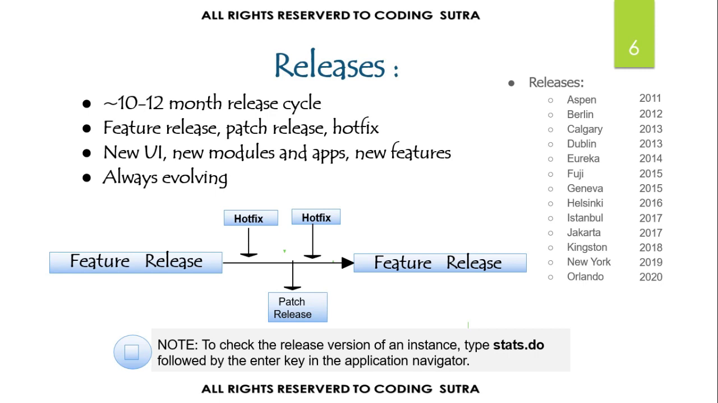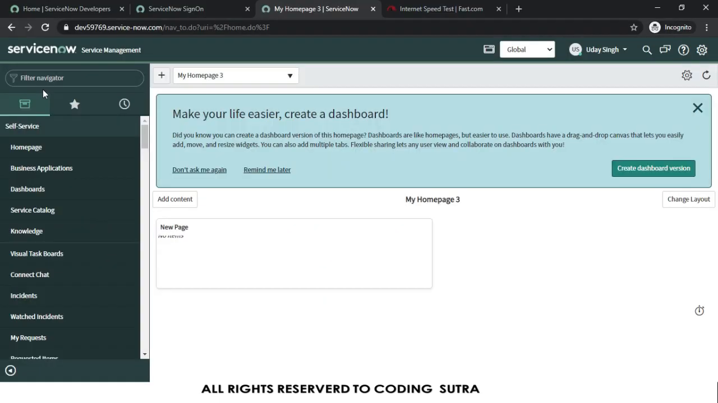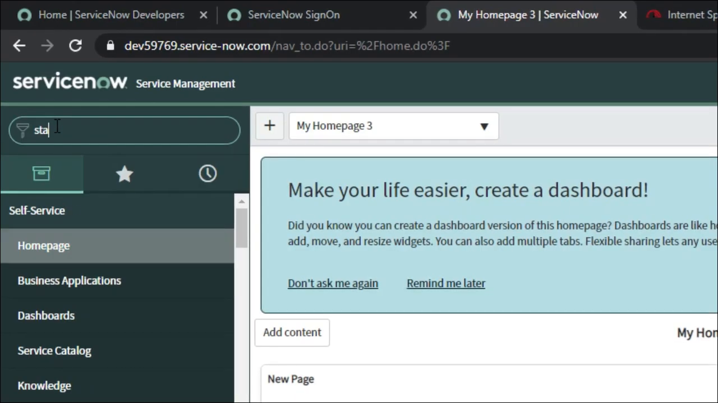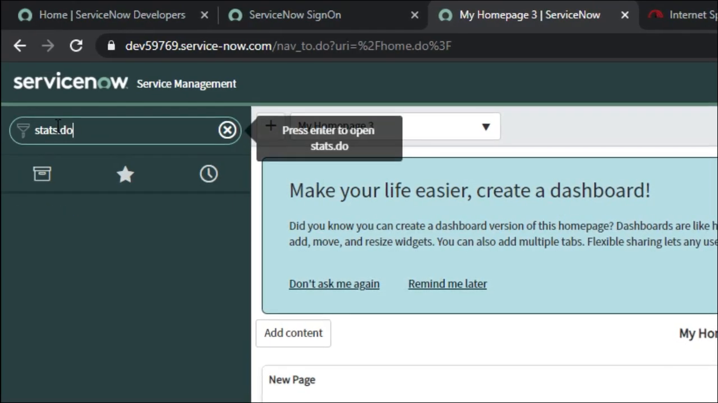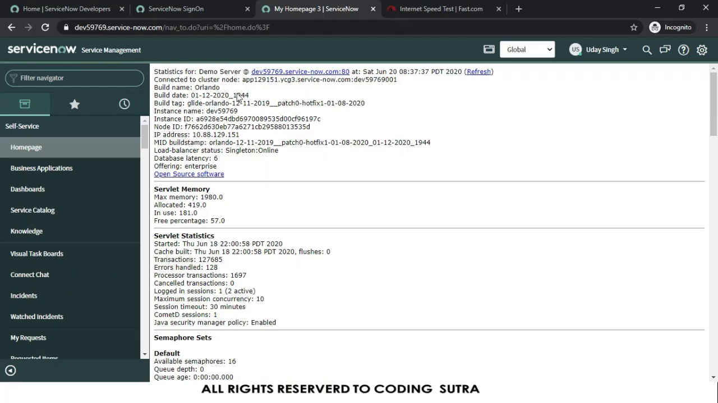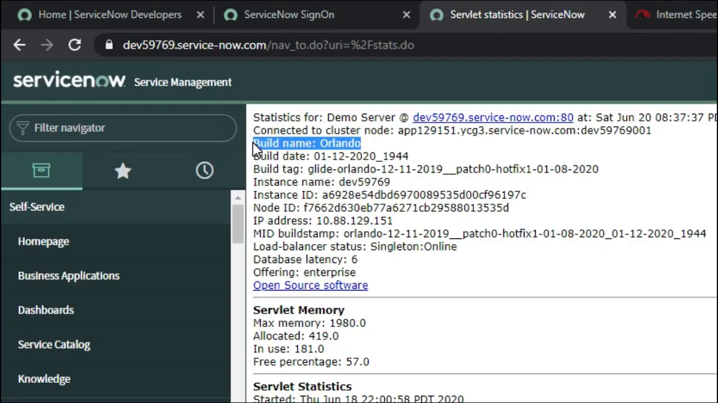And to check the release version of an instance, type stats.do followed by the enter key in the application navigator. So let's try this in our personal dev instance. So this is the application navigator. We have to write here stats.do and press enter. So we can clearly see the build name is Orlando. The version which we are currently using is Orlando.